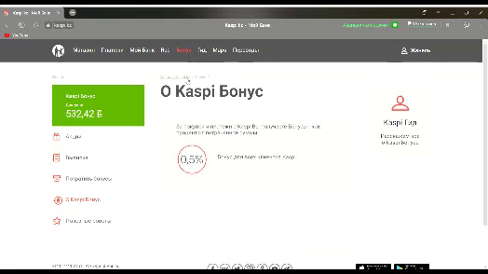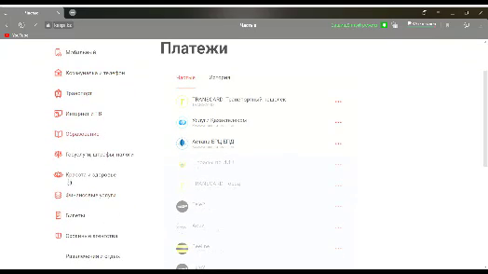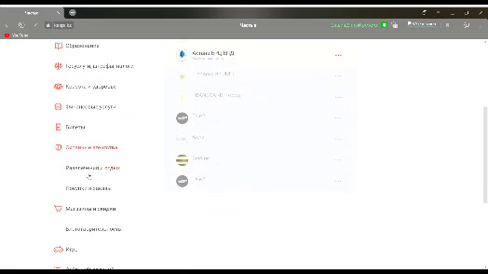Kaspi Gold holders accumulate bonuses by paying with a card for purchases. 0.5% of the amounts spent is always credited in the form of bonuses. Increased bonuses are awarded for purchases made under the Kaspi bonus program. With Kaspi Gold in the payments function, which one is on top, it is convenient to pay for utility bills, mobile, and more than 50,000 services on Kaspi.kz.